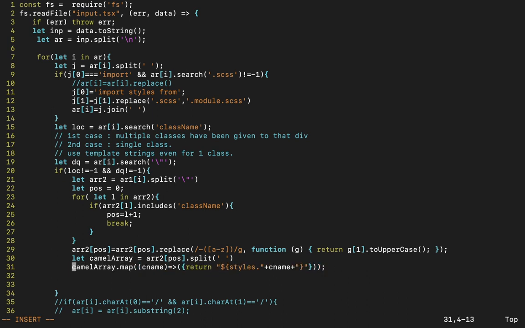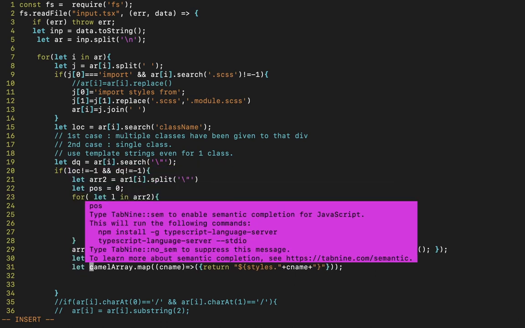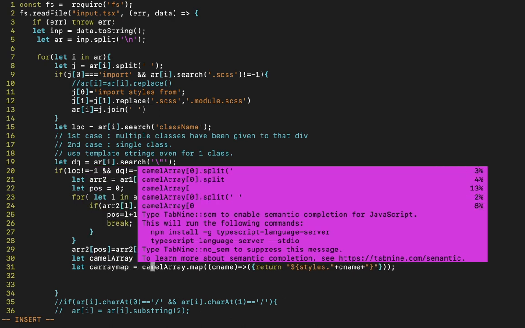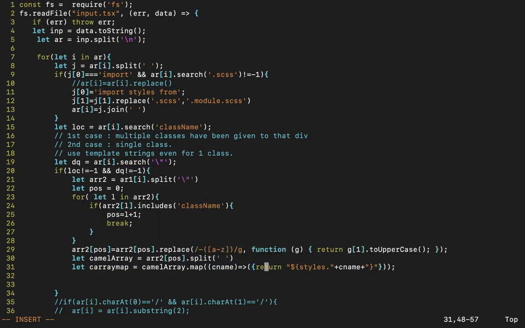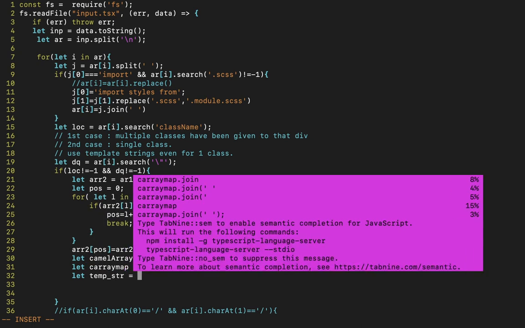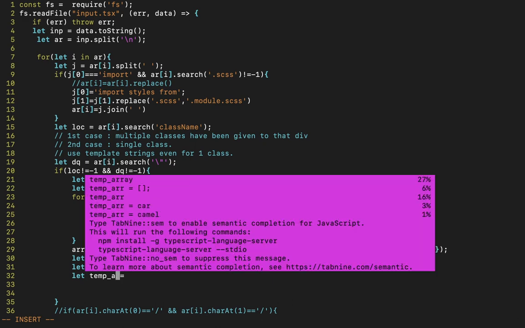So this is going to return me let cArrayMap be equal to this. I'm really bad with variable names. Right. So now that we have it, what we're gonna do is let templateString be equal to templateArray, right? Templatearray.